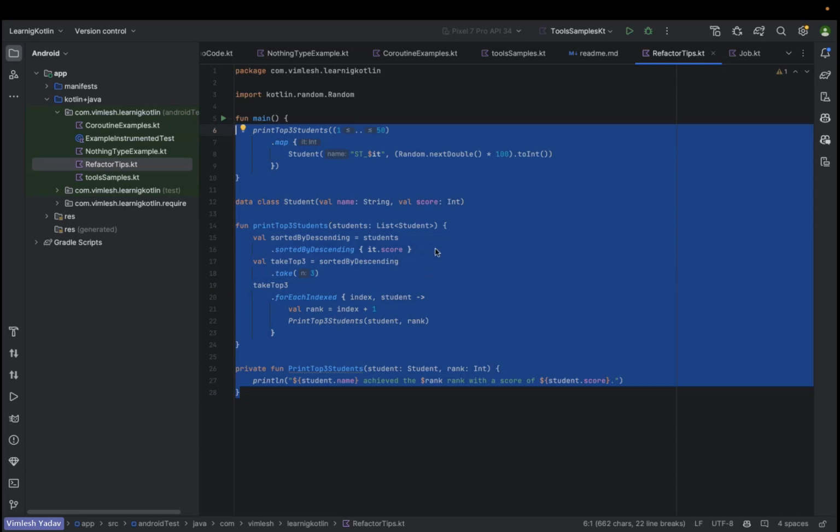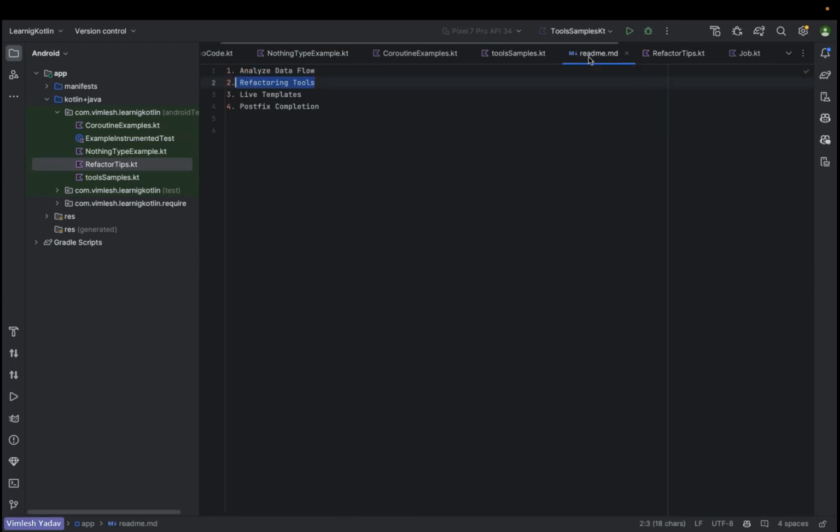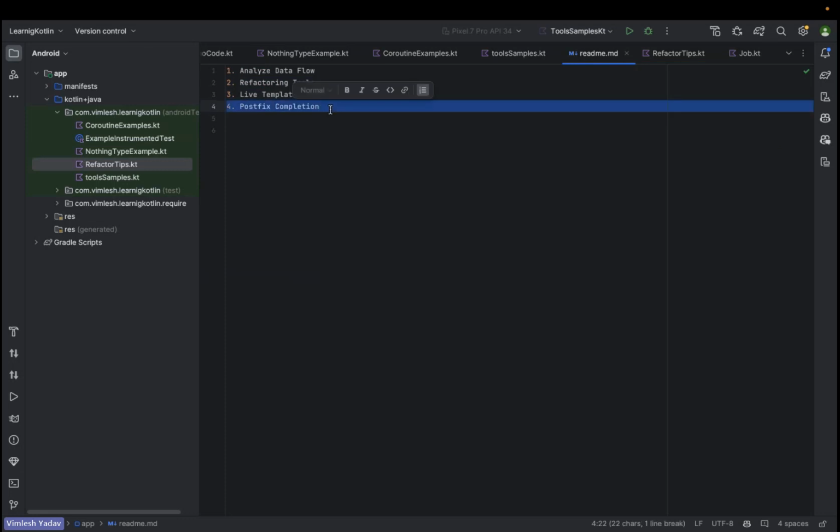So in your day-to-day programming task, if you want to get the suggestion from the Android Studio, you can do this. It will provide the suggestion that will help us to make our code more concise, more readable, and more optimized. So you can use these things in your day-to-day project. And the last two we have are the live template and the postfix completion.